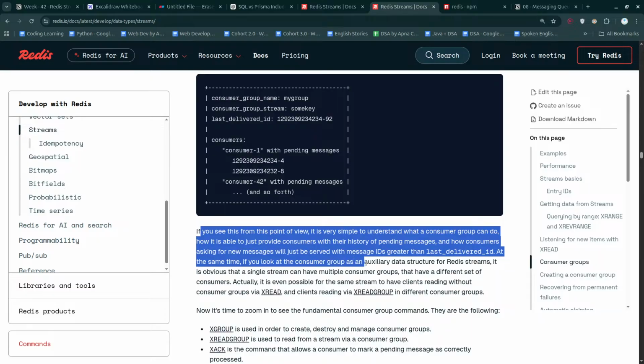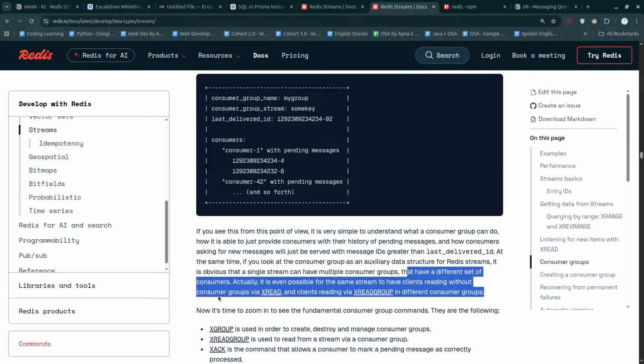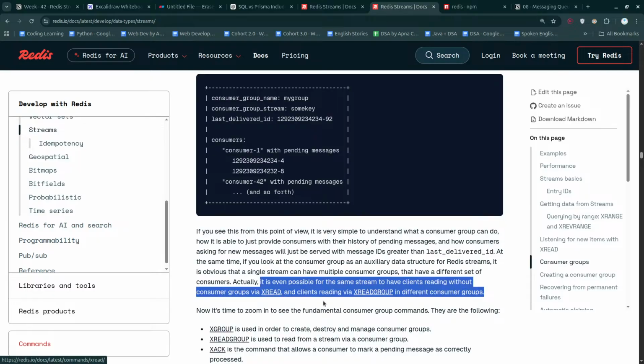If you look at the consumer group as an auxiliary data structure for Redis streams, it is obvious that a single stream can have multiple consumer groups that have different sets of consumers. It is even possible for the same stream to have clients reading without consumer groups via XREAD, or clients reading via XREADGROUP in different consumer groups.